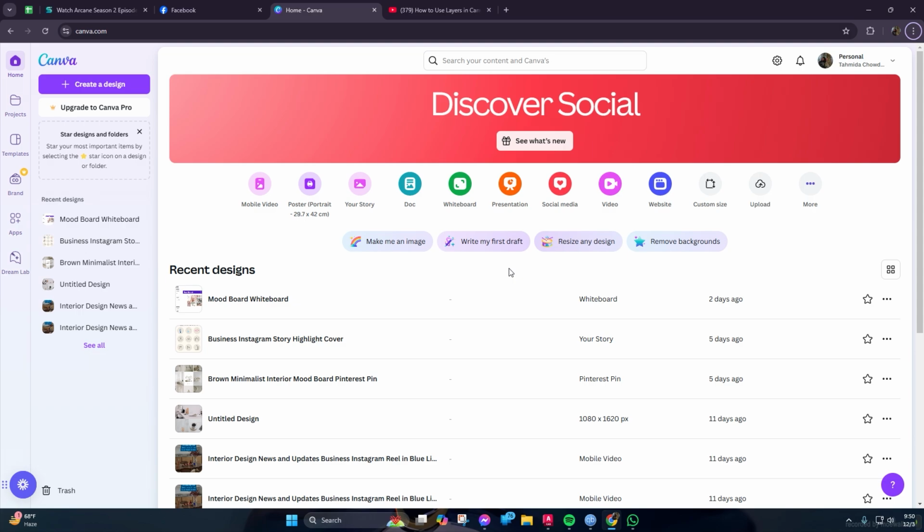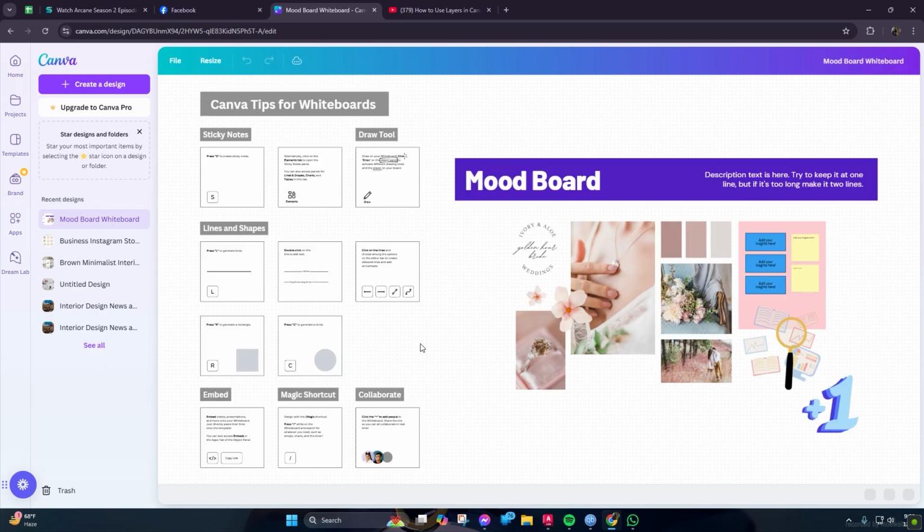At first, we're gonna open the Canva website, and if we don't have any account, you can simply open a new Canva account through your Google account or any of your other accounts. After signing up, we're gonna choose any of our designs that we want to use layers on.